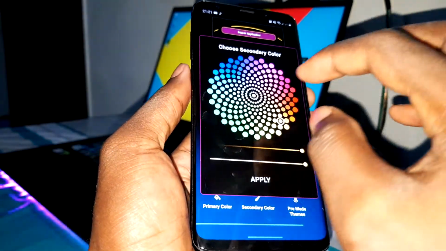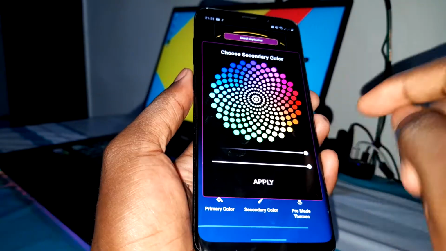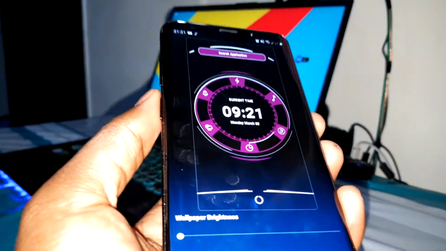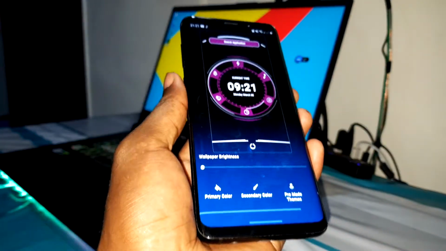I want to choose this color. Okay, let's apply. Okay, color white. Good.